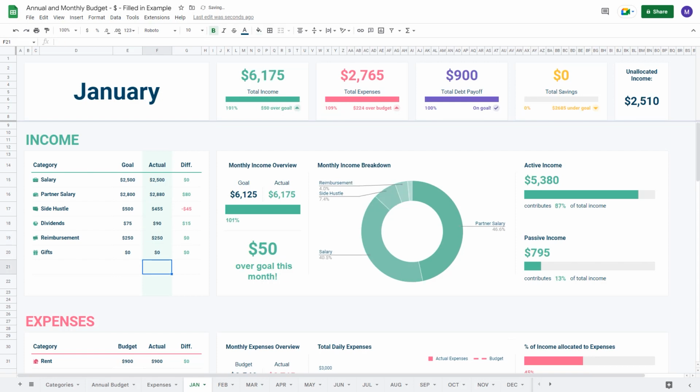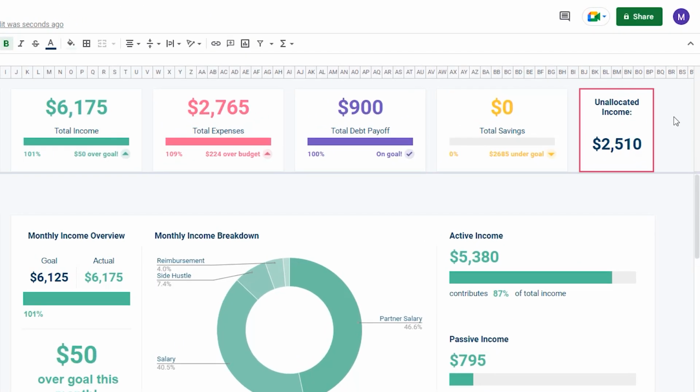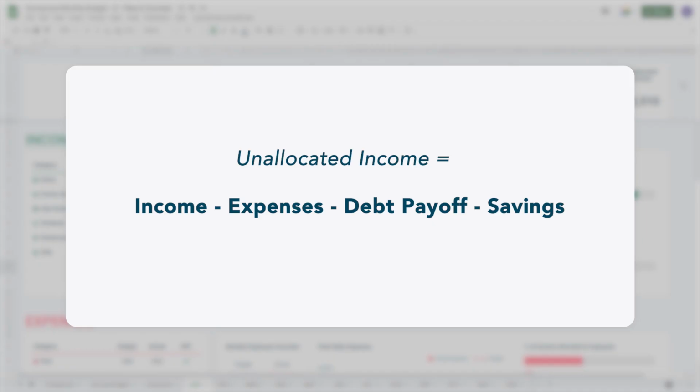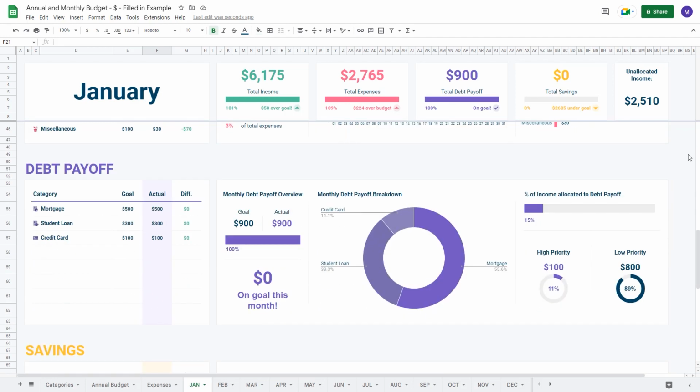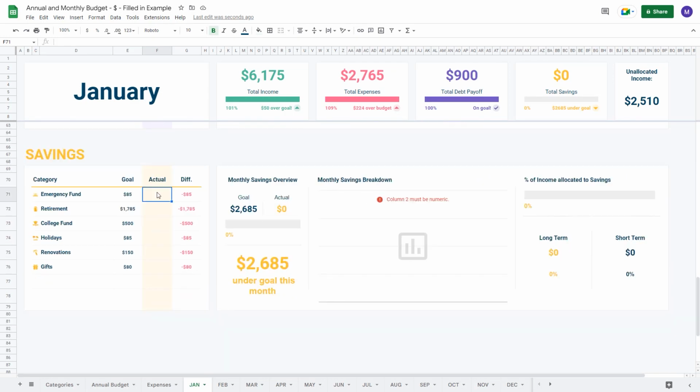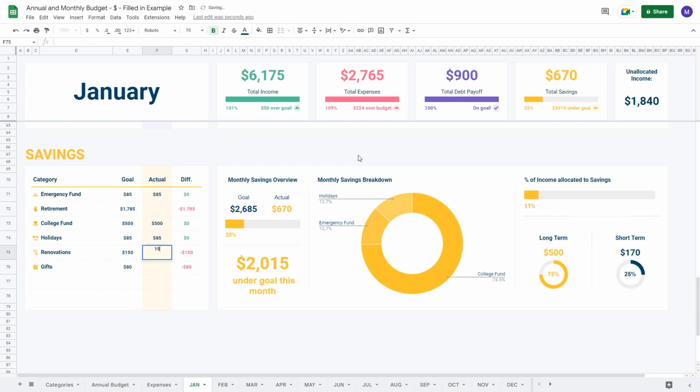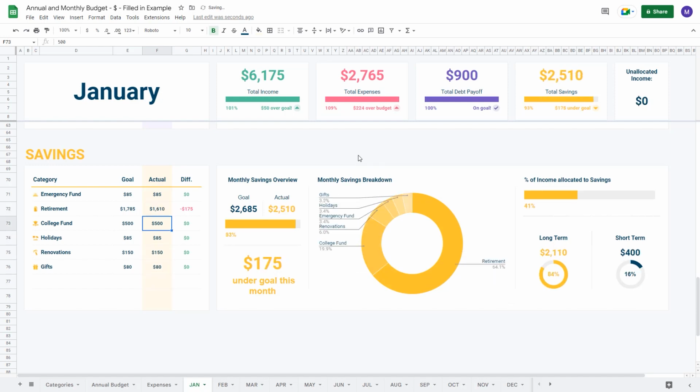This is the same for debt payoff and savings. On the top right corner, you'll see the unallocated income cell. This represents your income minus expenses, debt payoff, and savings. The goal is to allocate all of your income to the 3 transaction areas. So once your expenses have been filled in the expense tab and you have chosen how much debt payoff you want to allocate, you can put the remaining unallocated income into savings.